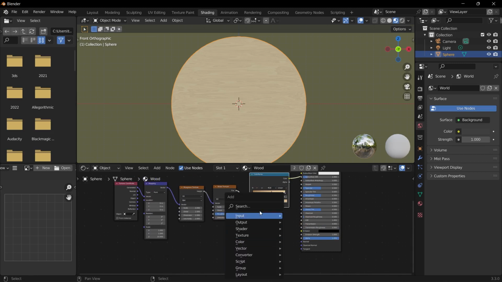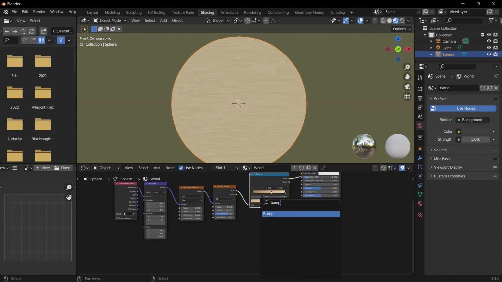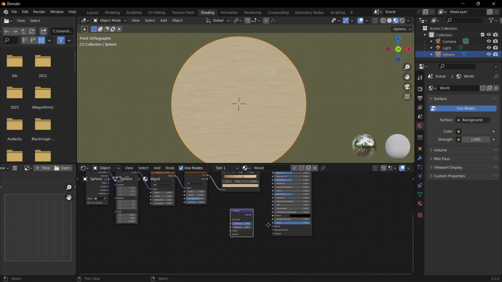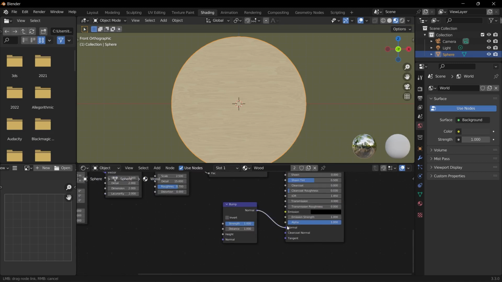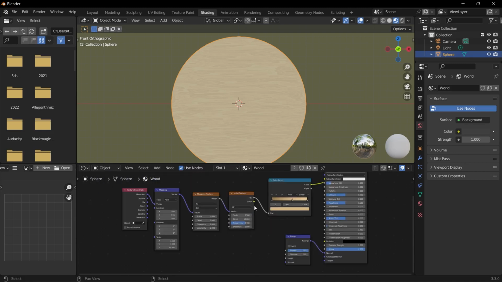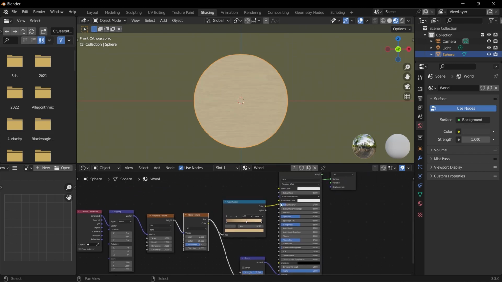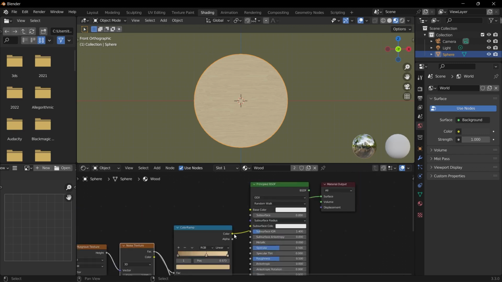So I'll press Shift A and search for bump. Make sure to plug the normal of our bump into the normal of our principled BSDF. And then what we can do is plug in our noise texture into the height of our bump. Oh yeah, one of the reasons why you can't see anything yet is because we haven't plugged up everything to our principled BSDF node. So I'll make sure to plug in my color ramp into the principled BSDF and press Ctrl Shift and click on my principled BSDF. So now all of the nodes should load in.